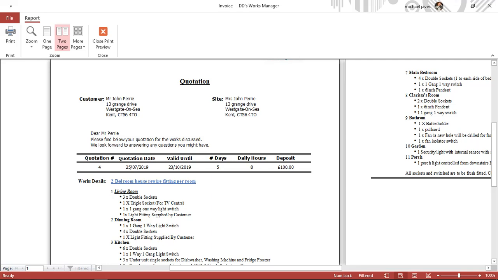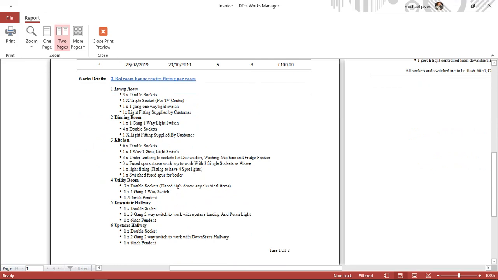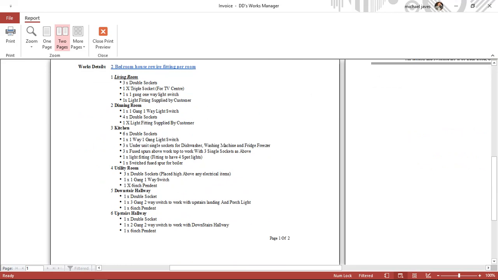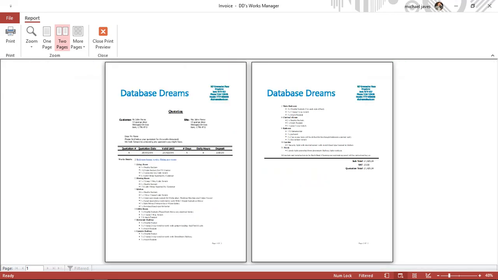Obviously it's got the deposit, daily hours, number of days. The quotation obviously needs to be valid until a certain date. So as I showed you in the actual preferences, the quotation number, and this is our list we made. You can see how it looks. Obviously you can format the list how you want, but if you make it too jazzy, it's going to look a bit cheap, to be honest. But you can experiment and try it your own way.